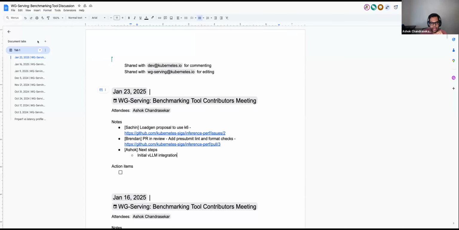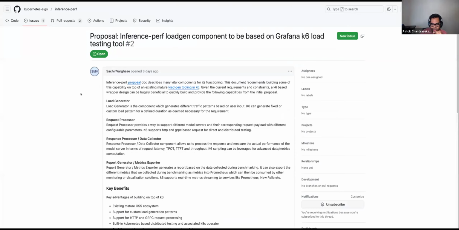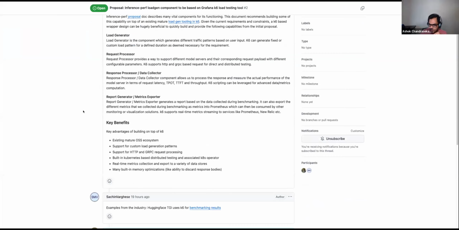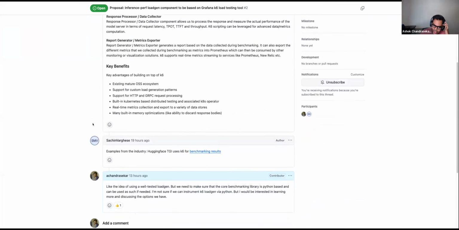a proposal to add a load gen for the benchmarking tool, and he was proposing that we use the K6 tool from Grafana. So this is an OSS tool, and it has been used in other places. This does make it easier. It uses JavaScript to invoke benchmarks with a basic request body and things like that.